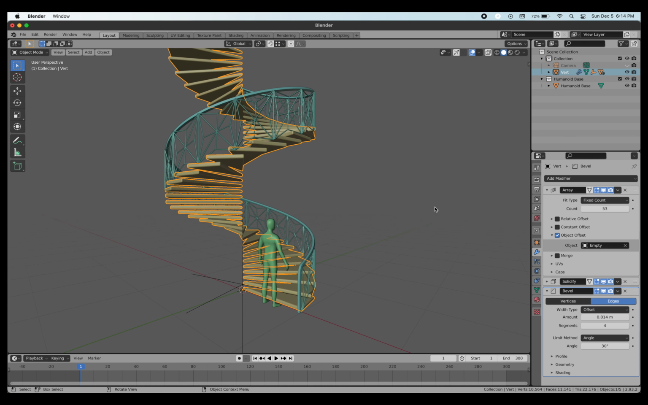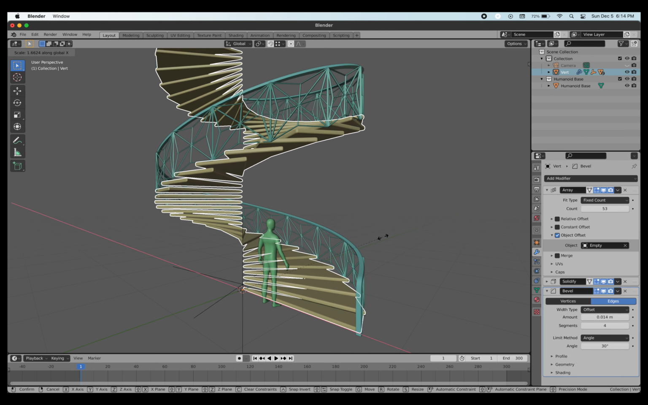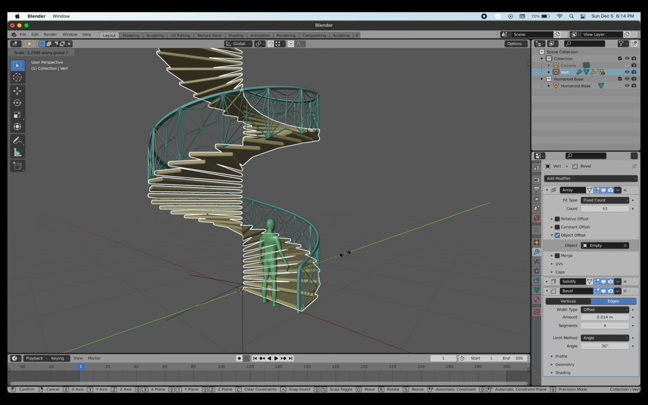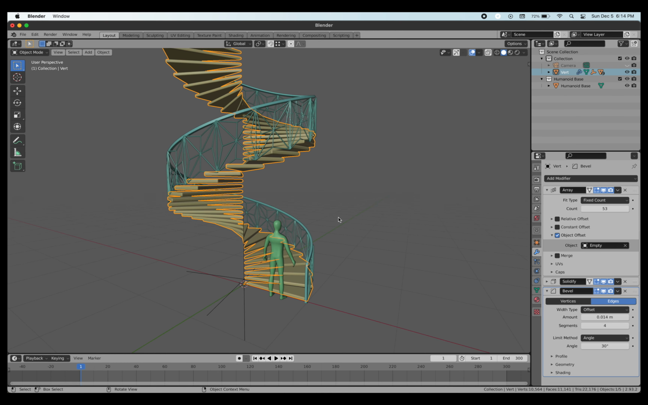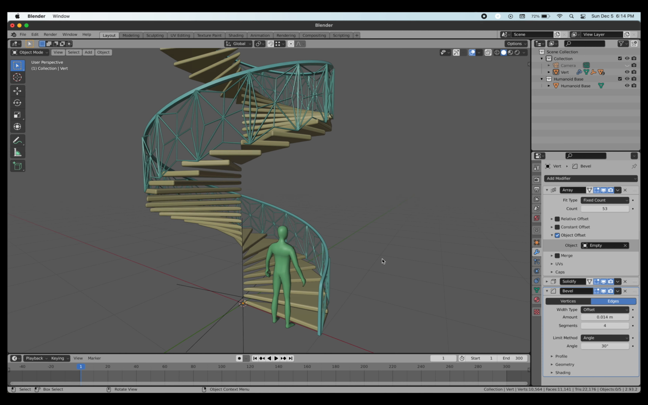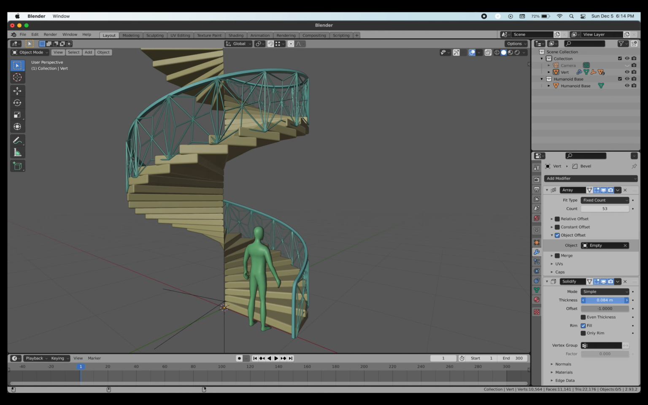But most importantly, we can also scale it. Maybe we just want to scale it on the X, or just on the Y, or just on the X and Y. It's perfect. That's why it's great being procedural. Again, at any point you can come in and adjust the thickness of the stairs. Like, ooh, maybe I like that.